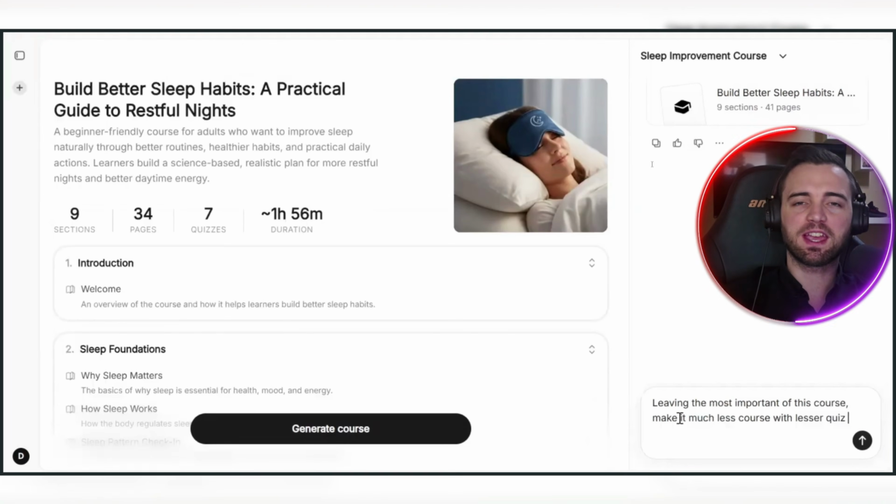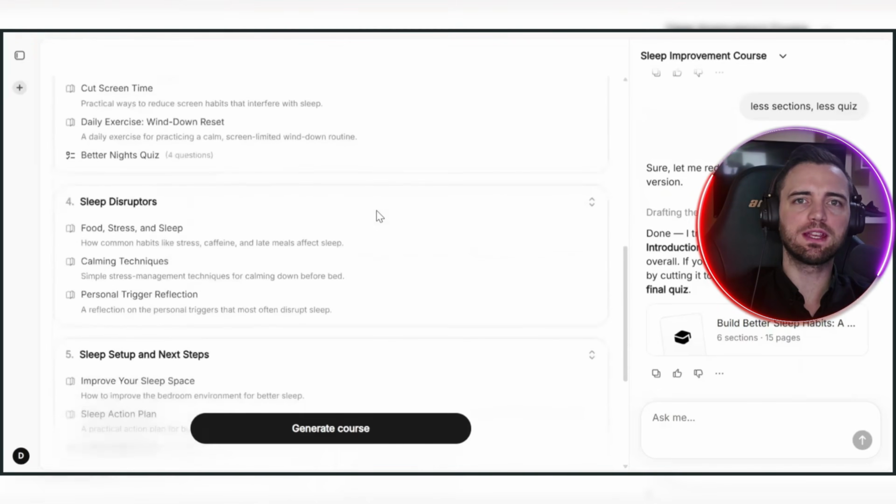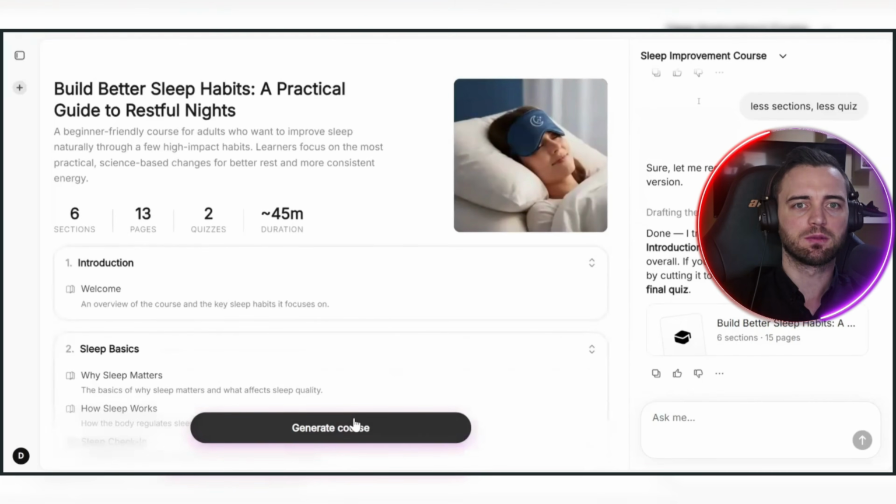Now, if we want to make edits to this course layout, what we can do is actually just enter whatever we need into the prompt box. So here we've said much less course and much less quizzes in this outline. And let's see what it comes back with. And instantly, it's going to redraft the course for us. Once we're happy, we simply press Generate Course.